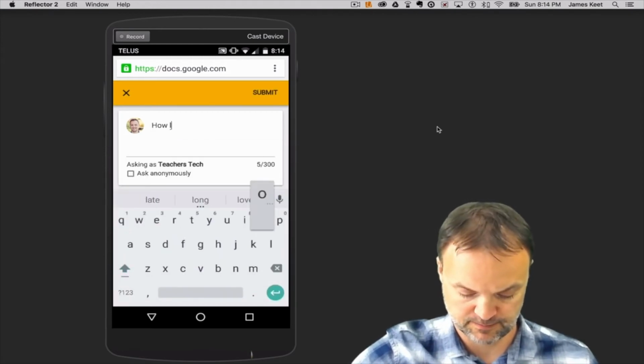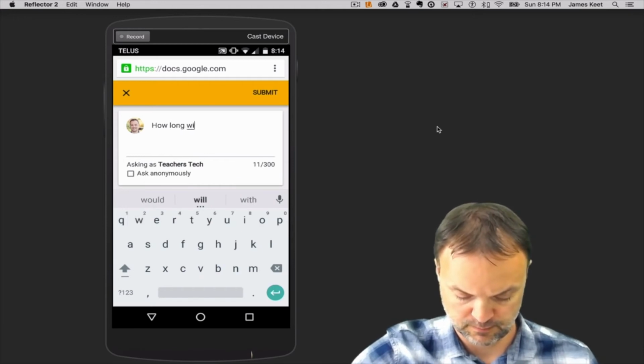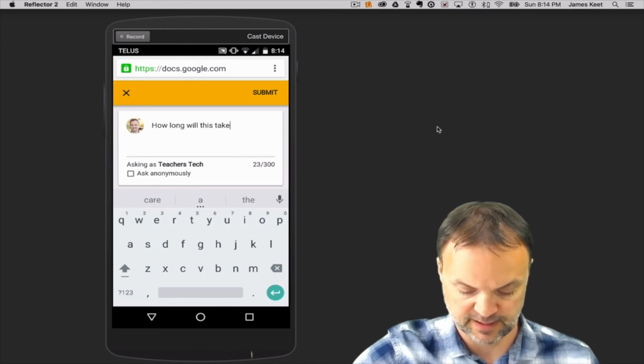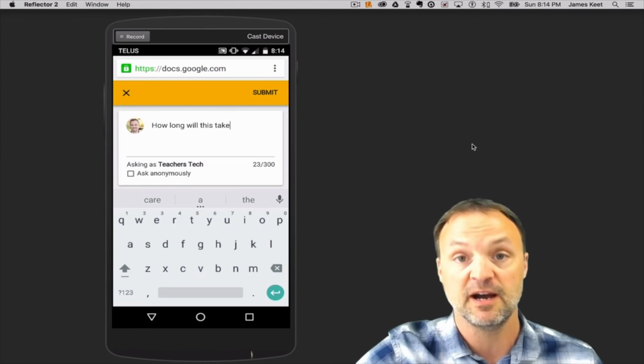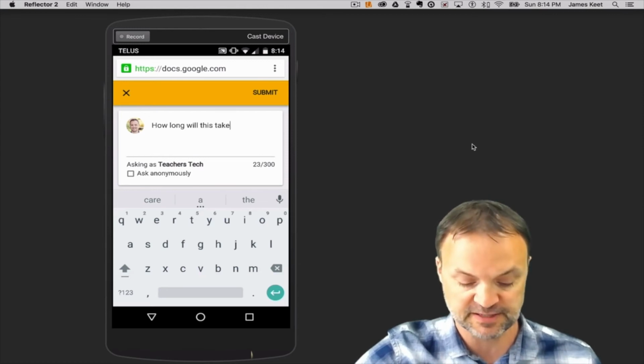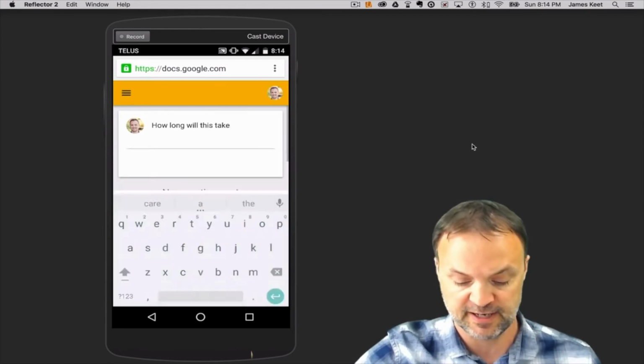I'll just type, how long will this take? Okay, just make it simple like that, and then you can see ask anonymously, which I can click right there, or ask as the person that I'm logged into. So I have a choice of how I want to submit it there. So since I'm logged in, I'm going to leave it there, and I'm going to hit submit.